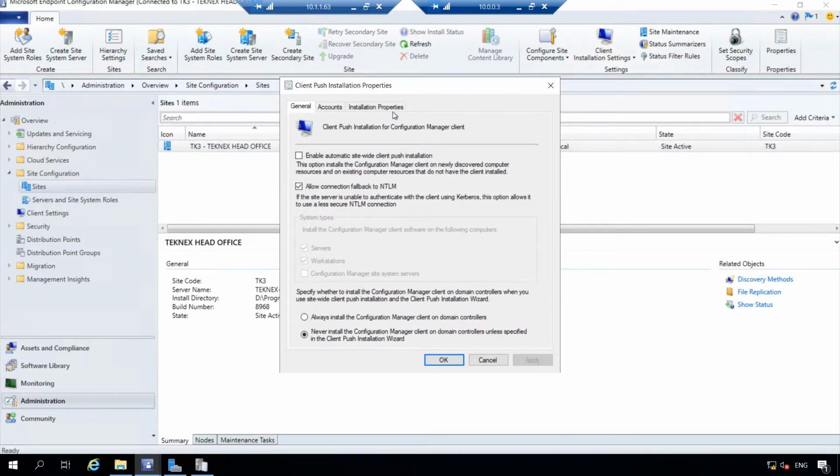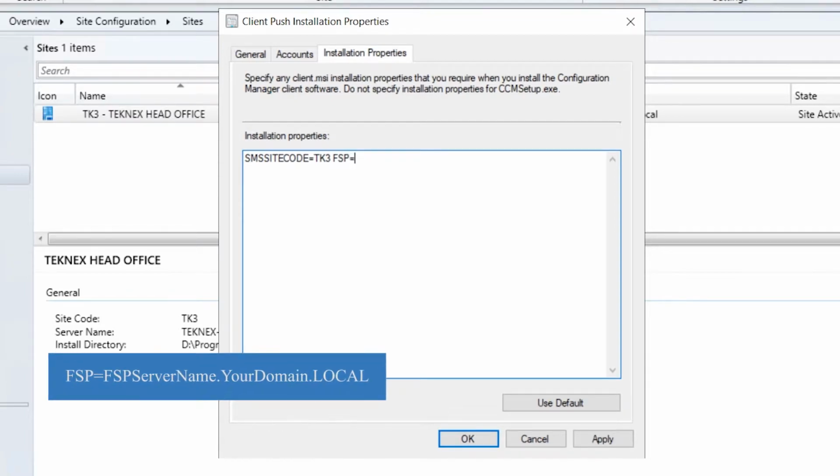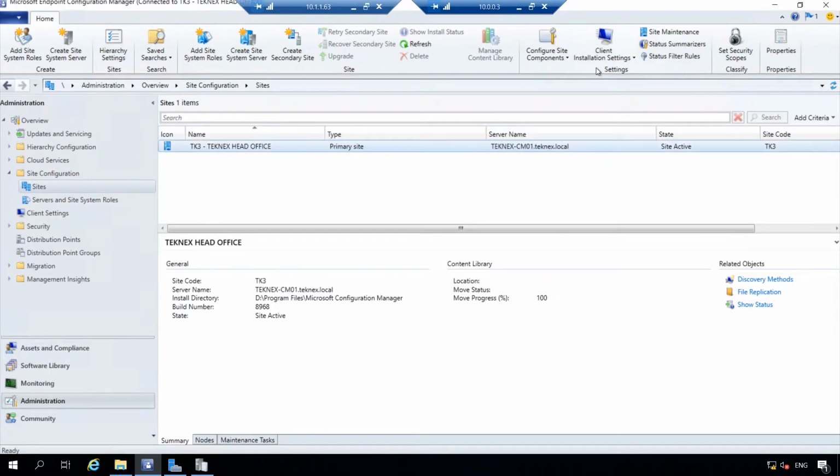So we will update in installation properties, and here we will update FSP equals the server name. So in our case, it is technex-cm01.technex.local. Okay, so once you have updated that, hit apply and click OK. Alright, so we have done that.